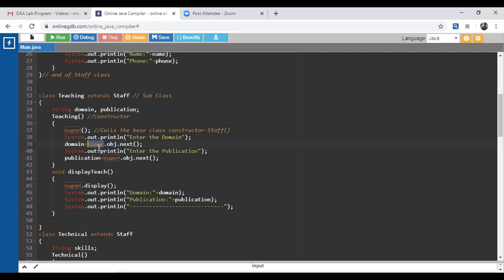You can use it, no harm, but you have to use super. If you don't use the super keyword here, definitely it will tell obj is not defined. So when you use super, it tells the compiler to use obj which is present in the super class.